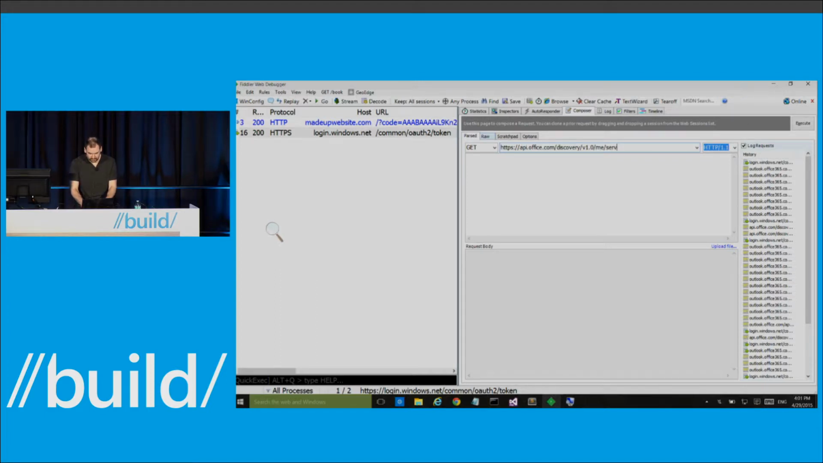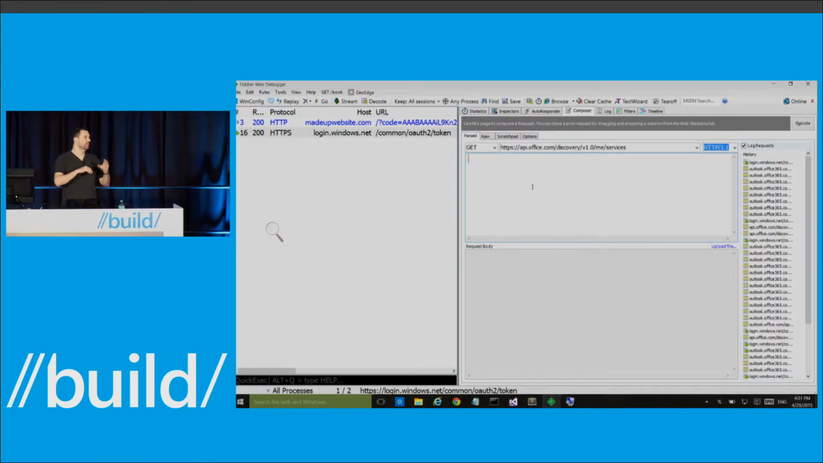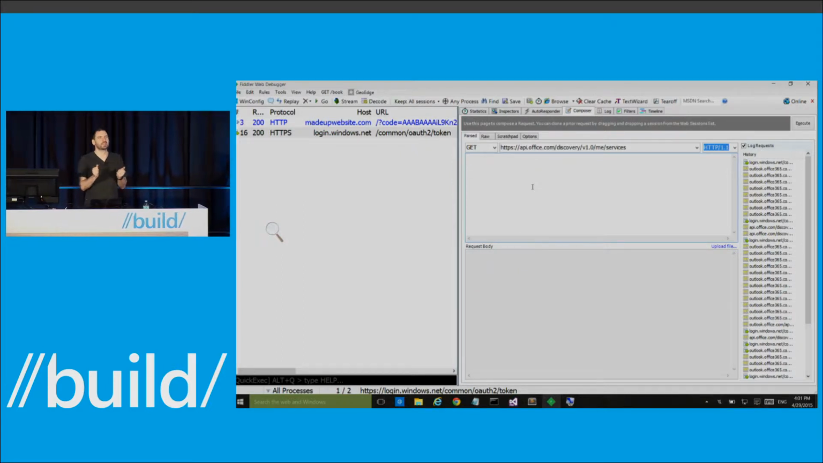And what this endpoint is going to do is it's going to give me back all of the services that this user has that this token gives you access to. It's going to give me back all the endpoints, all the descriptions of them. So things that you might have had to do in the past where you do things like ask the user where their SharePoint site is or where their OneDrive for Business site is, you don't have to do that anymore because this discovery service is a static URL, and it will give you a pointer to all those.